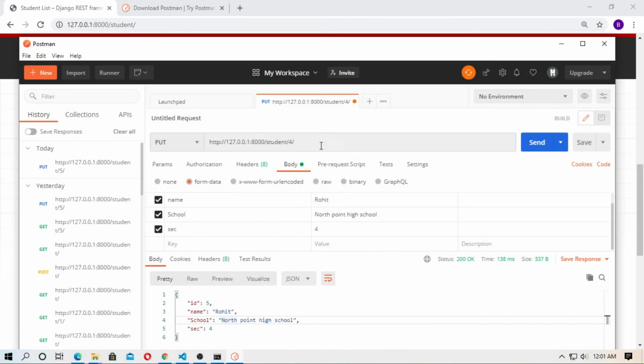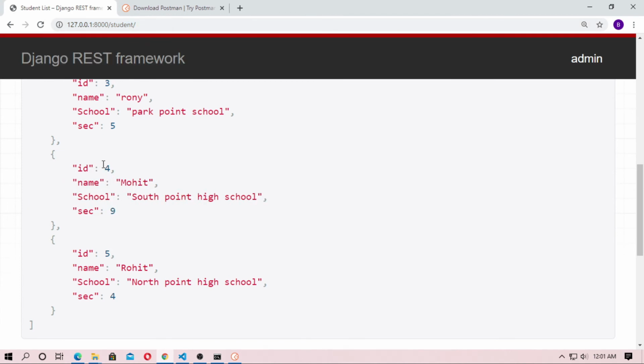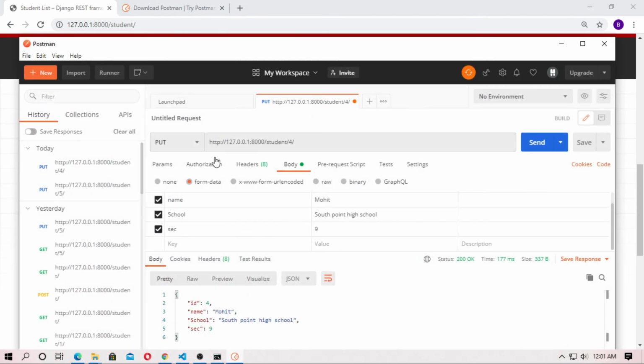Now paste the URL with ID 4 and change the name. Name is Mohit, change the school to South Point High School and change the section to 9. Now send, then refresh it. You can see ID 4, name Mohit, school South Point High School and section 9. In this way, by using the PUT method, you can change any data with any specific ID.